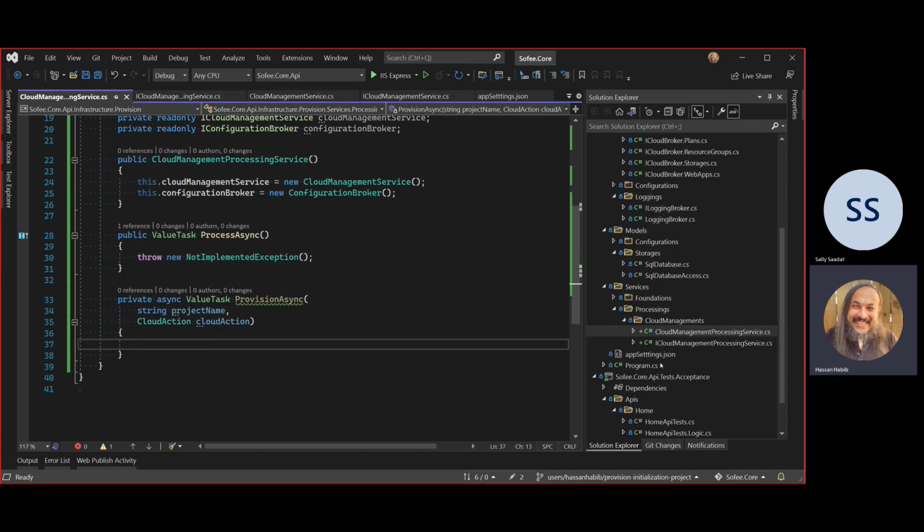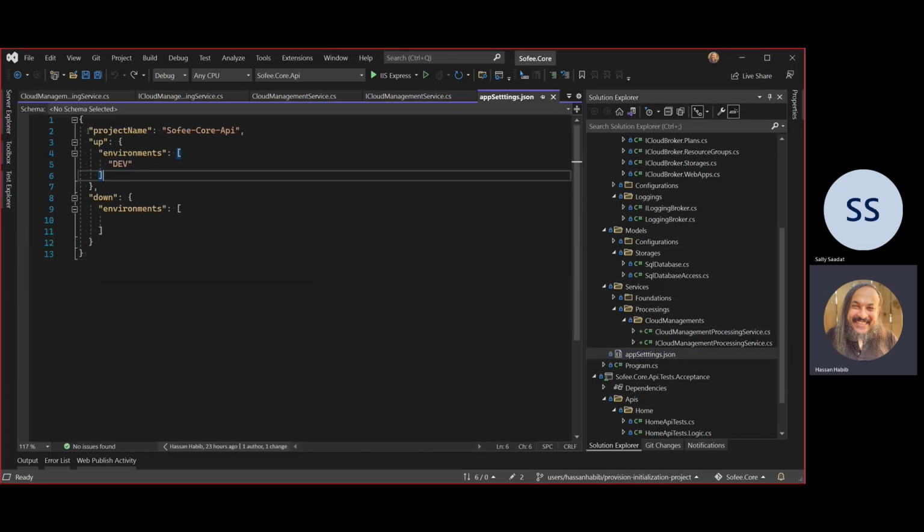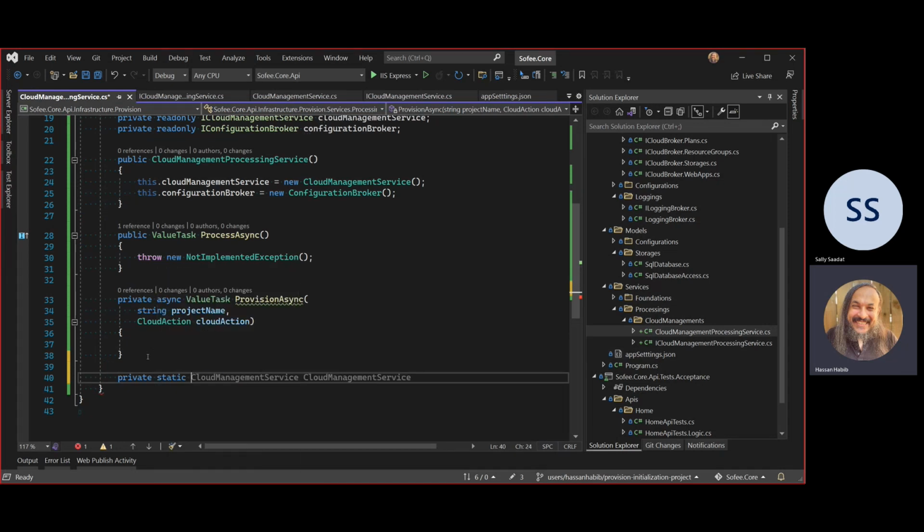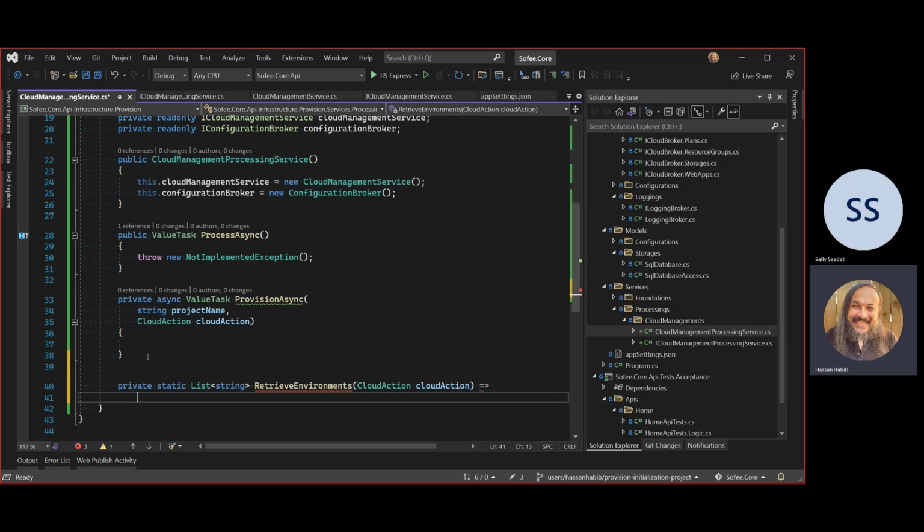Sometimes when this guy is empty, and this is just an unfortunate thing in the serialization, if this guy is empty, it will say this whole guy is null, which becomes kind of a nightmare, really painful. So I'm just going to write a simple static function here that returns a list of strings. These are the environments that I need to iterate on. I'm just going to say RetrieveEnvironments like this. And these environments will take in the CloudAction, because based on the CloudAction, I know which environments I need to destroy, right? So cloudAction.Environments like this.